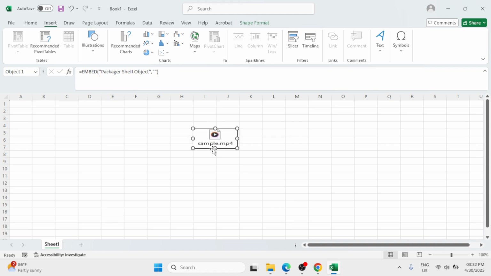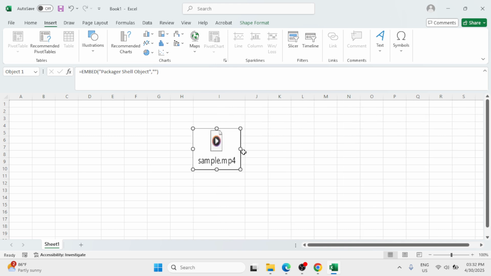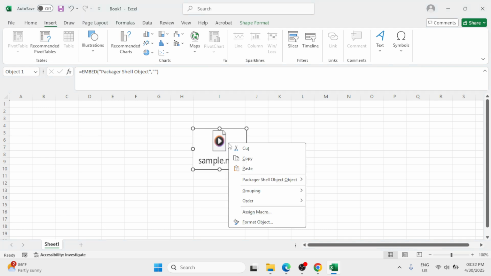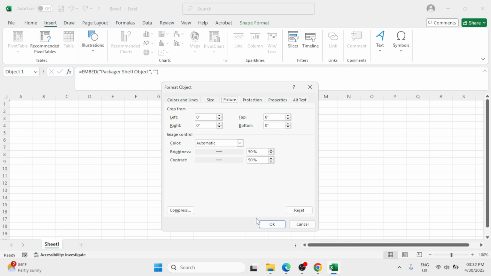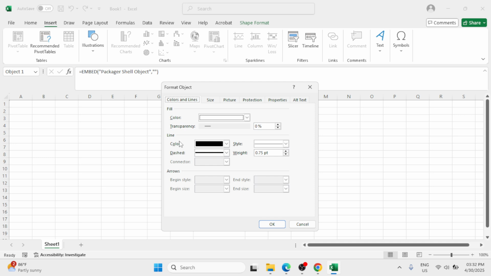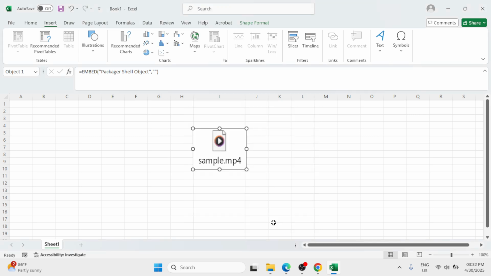And that's it. You can also adjust this. Okay. So if you want to also remove the line, right click, and then you have the option Format Object. And you have here the Colors and Lines. You have here the line. Make sure that for the style, just simply choose like that. For the weight, just simply choose 0 point and click on OK.